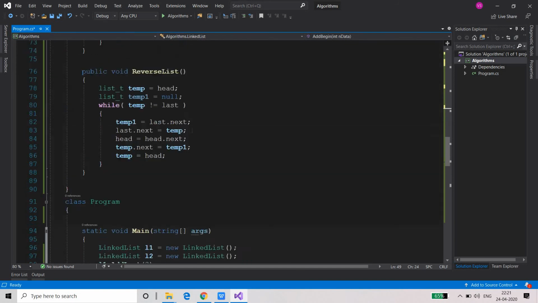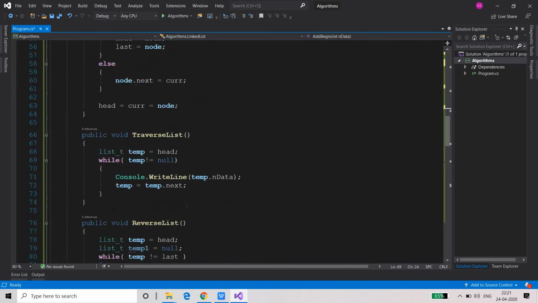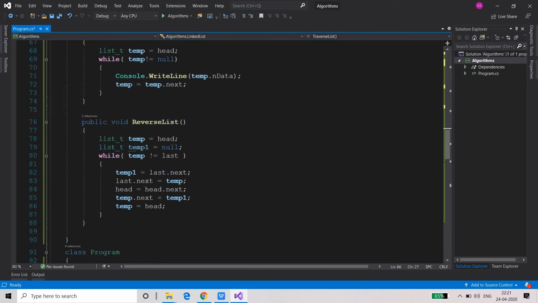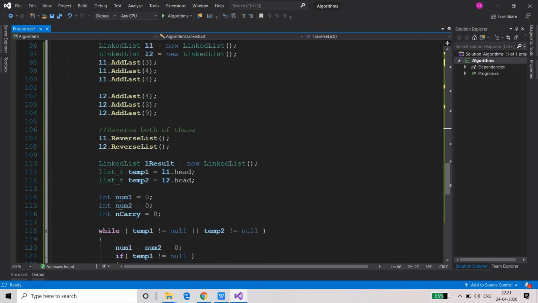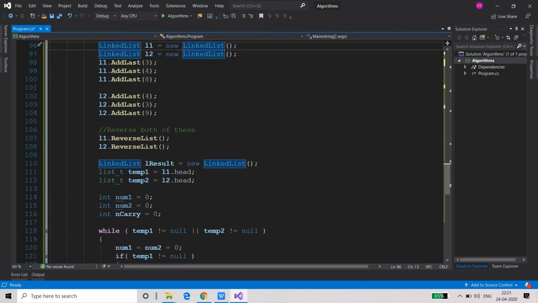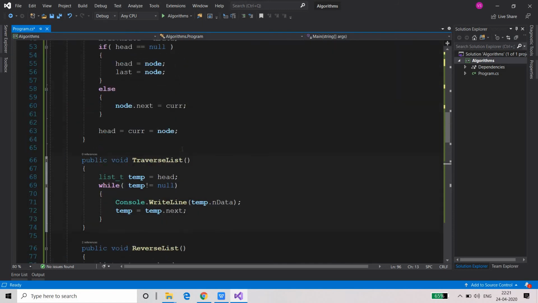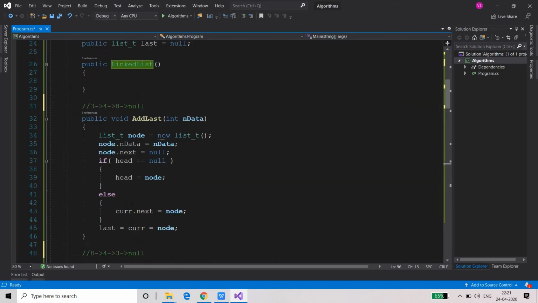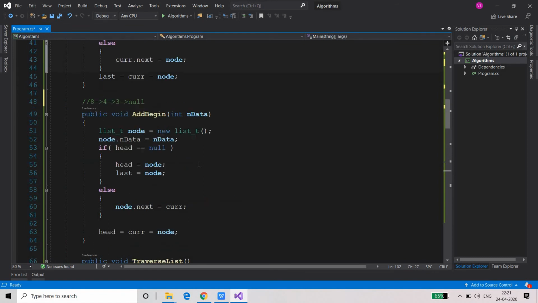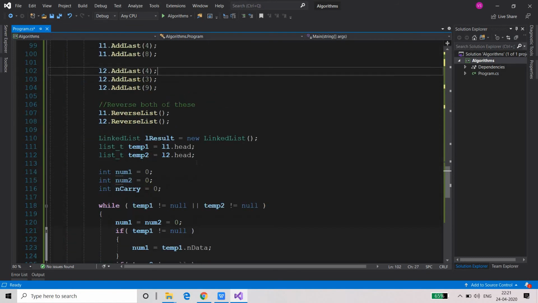So now let's see what I have done. This is my function reverse list. This is my function traverse list, to traverse the list, to print the values in the list. And then this is my main function. I have written everything in the main function. You can write the function inside this class itself, but I'm more interested in presenting the logic to you, not the way the code should be written, right? So here is the logic.